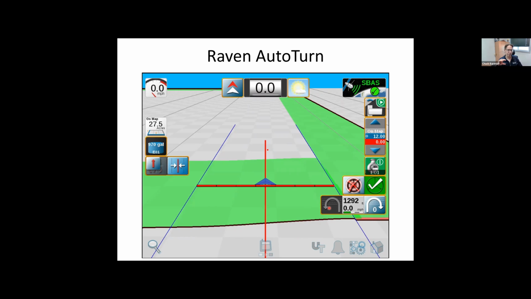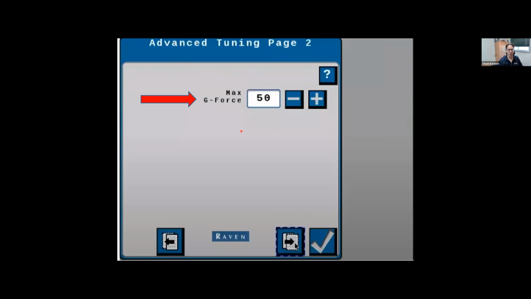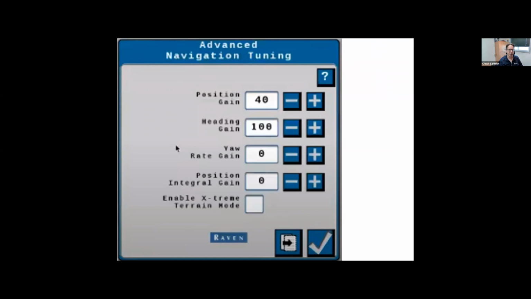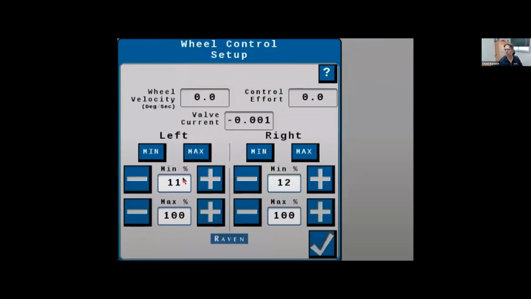What's neat from an auto steer setup perspective, especially for the turn in, because that's probably one of the biggest complaints that we have, is how do I get this machine to turn in smoothly and be on target? By using the auto turn functionality, you can really see the impact of the G-force setting, as well as your heading gains and your yaws, and as well as these mins and maxes.